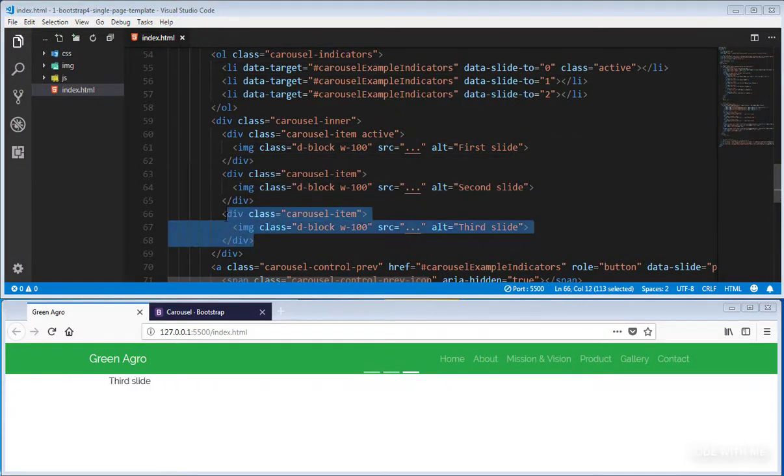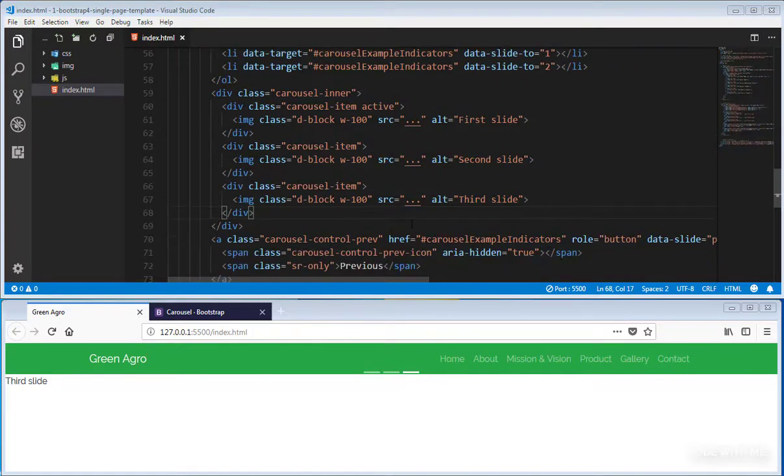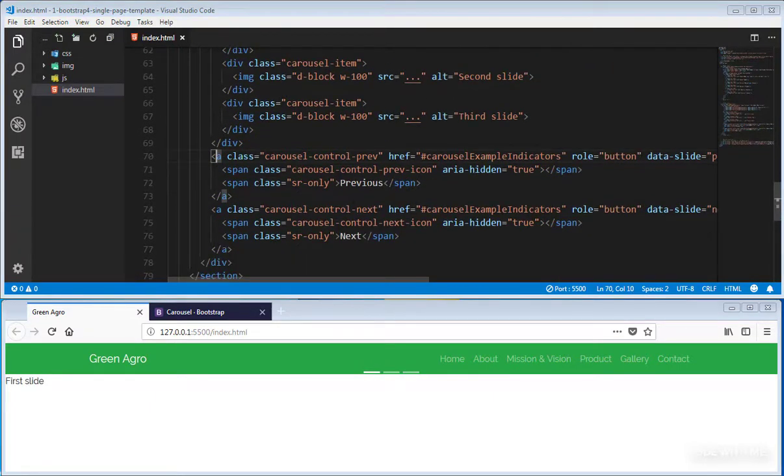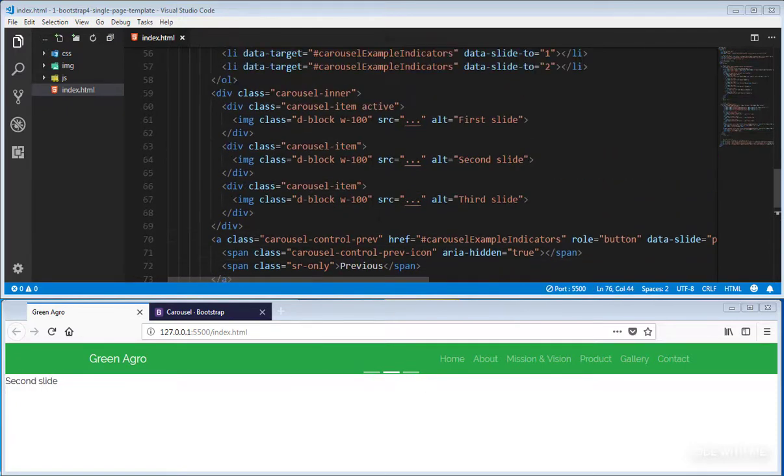These little divs with class carousel-item cover our image source. These anchor tags are what hold our slider image navigation.